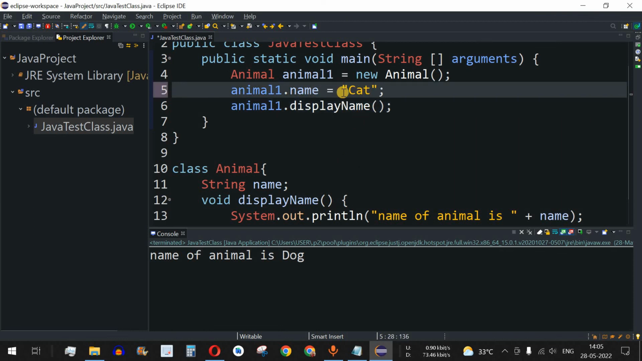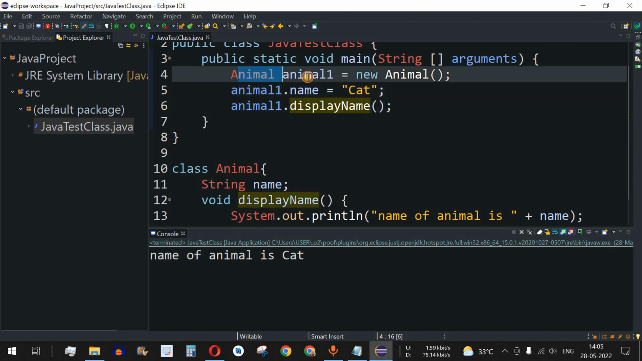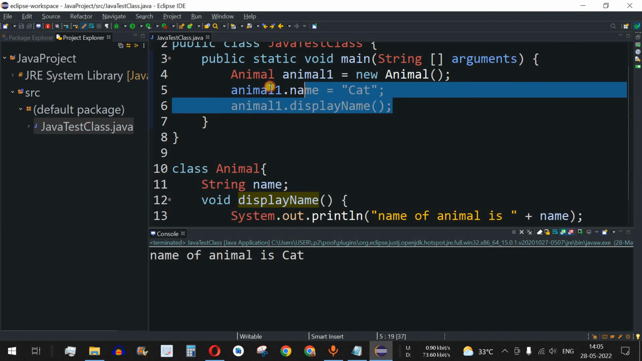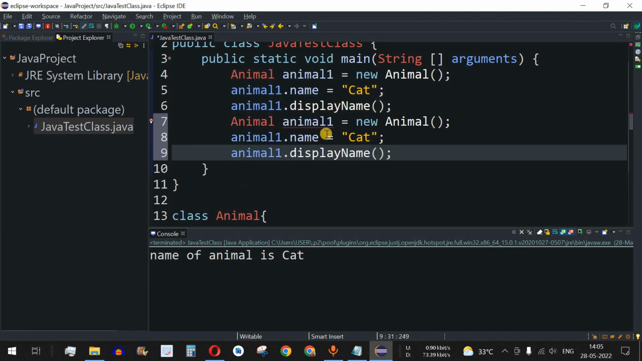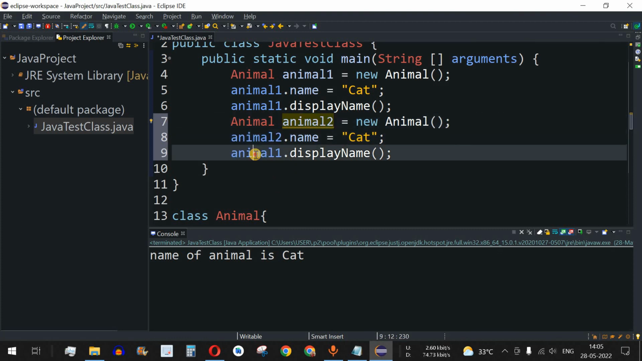Whenever I provide the name as cat, I'll save this file and try running this code. As we can see, name of animal is cat. So this time the name was set as cat for this variable, animal1, and the same thing got printed over here. In a similar way we can have multiple animal objects. Let me copy this code and paste it over here. Instead of animal1, we are going to have animal2, or else it will be a duplicate name, and the same object I'm just going to print over here.